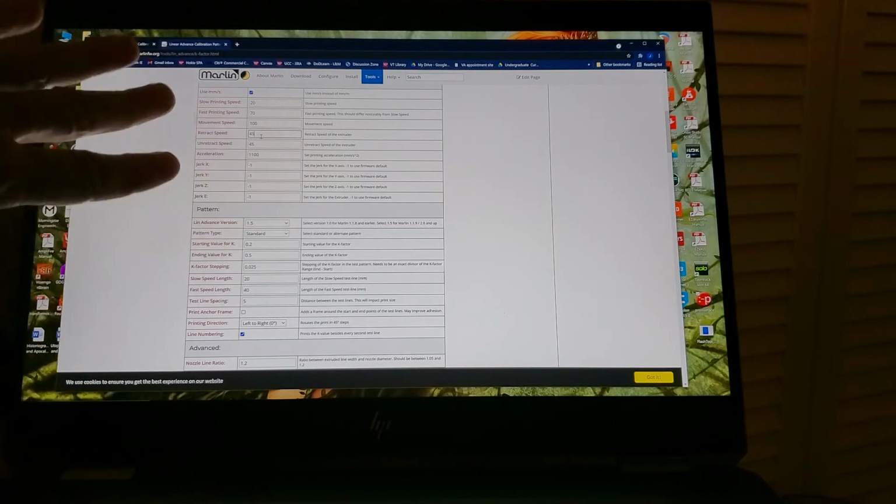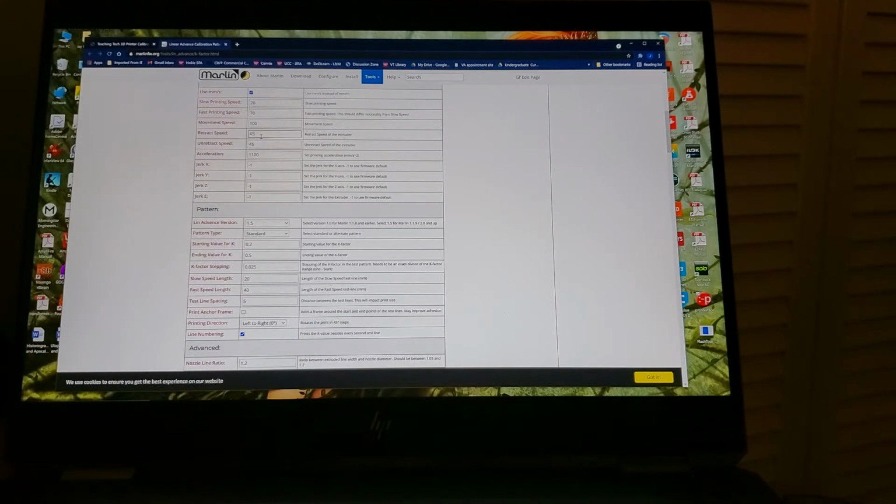All these jerk settings, just leave them alone. It's going to say minus one in there. That just means it's going to go with the firmware default. Remember, we dialed in our junction deviation at 0.05, and that's already set. So we're just going to leave that at default.